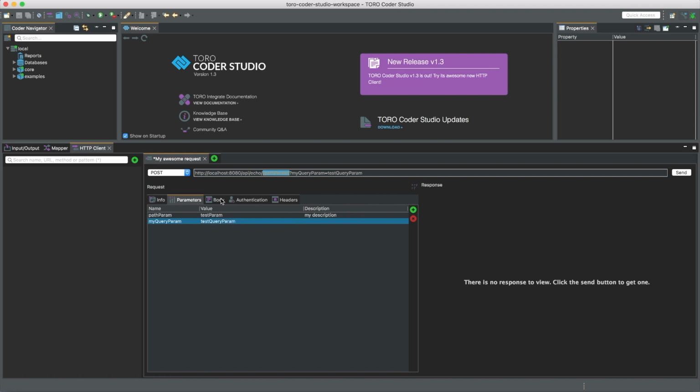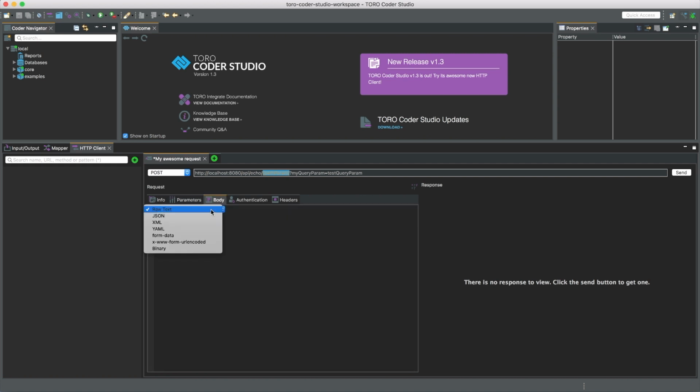Alright. Next thing is the body. We support different types of body for the request. We have the raw text, JSON, XML, YAML, form data, form URL encoded, and binary. Let's first try the JSON one. Let's give it a very simple JSON. Let's say message, then test.